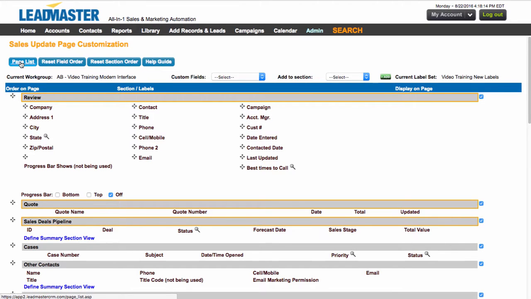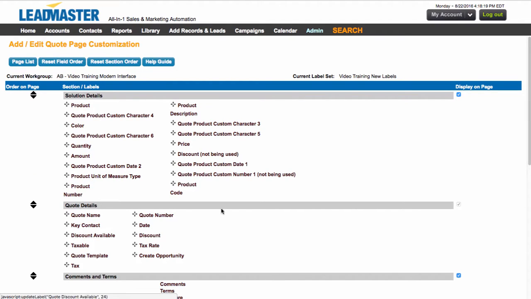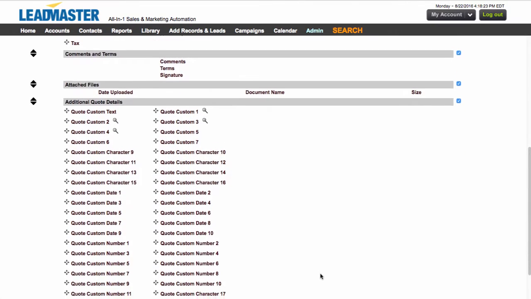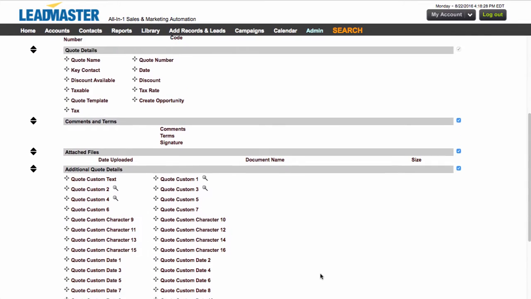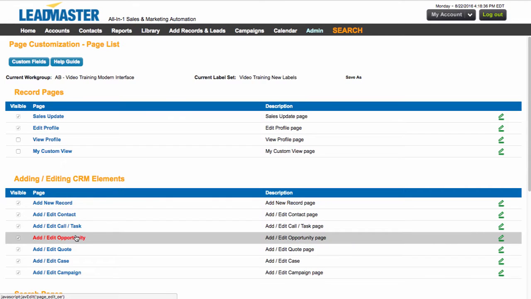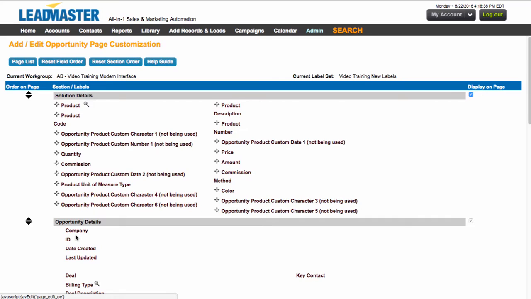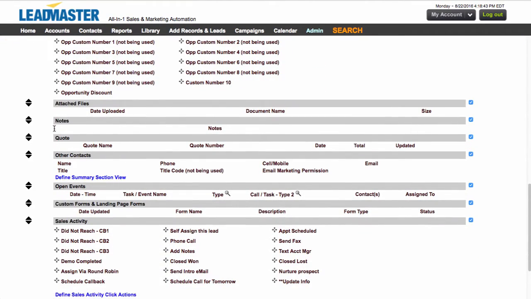The next page we take a look at is the quote page. This is where I can enable various sections and edit labels to turn them on or off. I can also reorder these sections. And the last page is the opportunity page. If I want to enable the quote section from the opportunity page, just make sure that I've got a check mark here. Next, we're going to go into the reference tables.